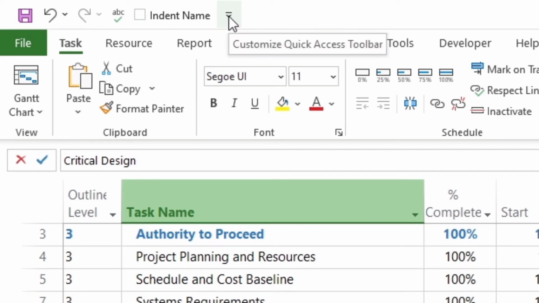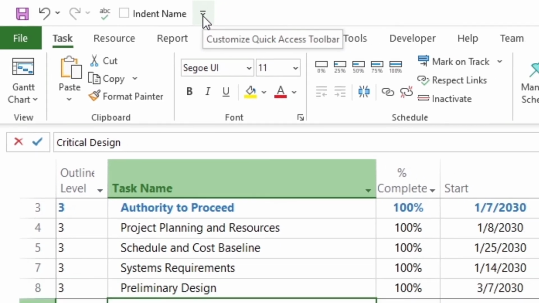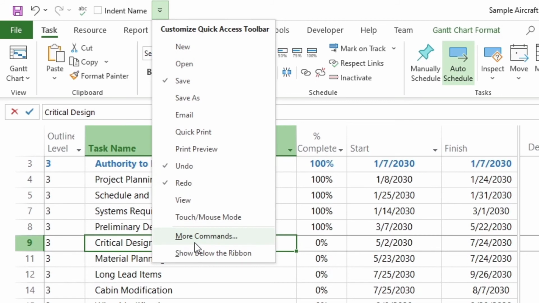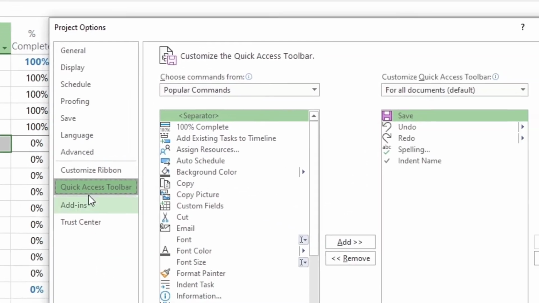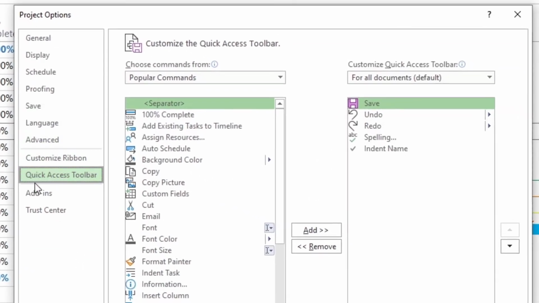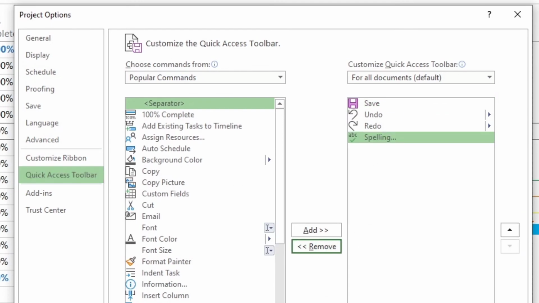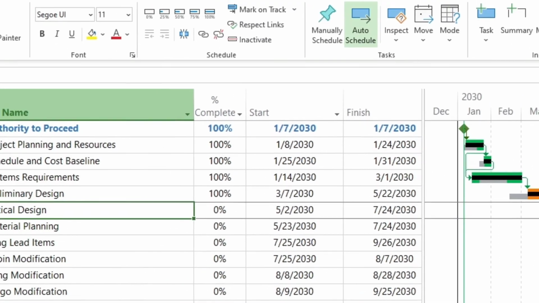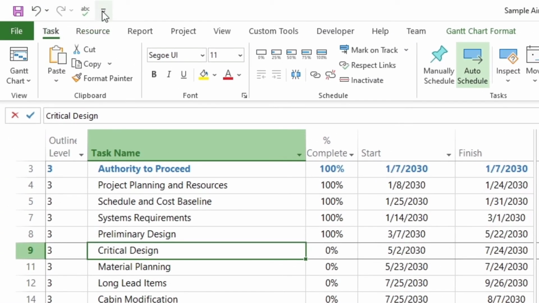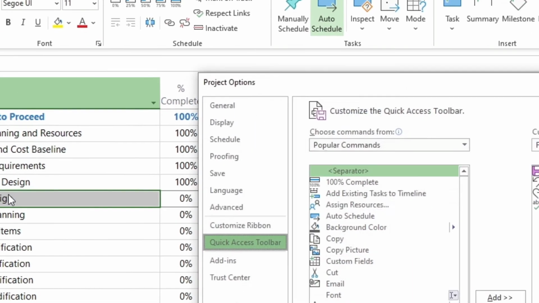So here at the quick access toolbar, I have this drop down menu. I'm going to go down to More Commands, and then it takes me directly to Project Options in the Quick Access Toolbar. You can see I have it already here. I'm going to remove it, and then I'm going to click OK. So now it is gone. So we're going to go back and do this drop down menu, go to More Commands.